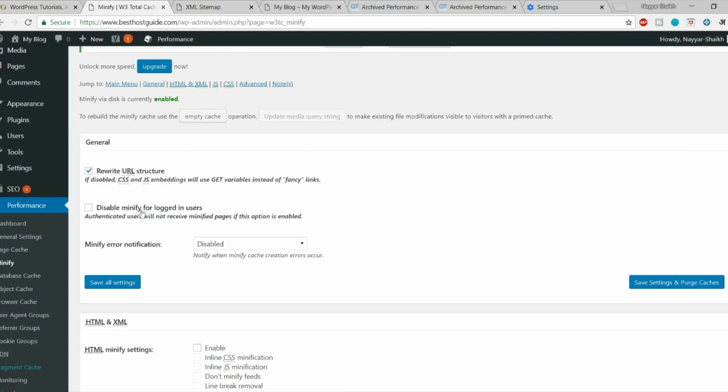Now next option is disable Minify for logged in users. Don't tick mark this thing, because if you tick mark this thing, what happens is two files will be created, a normal CSS file and a minified CSS file, and the user, the visitor on your website will be served the minified version and you will be served the normal version. We don't want that. We just want the simple minified version. So make sure this thing is unticked.